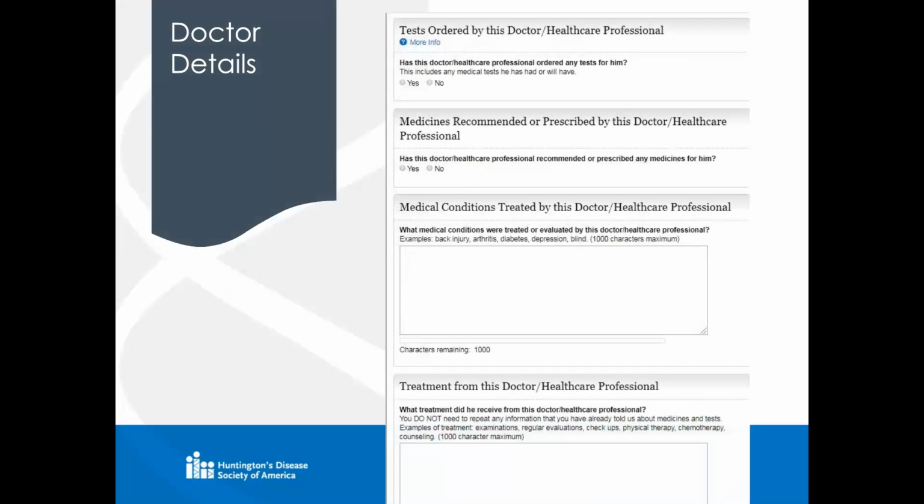You're also going to need to include tests ordered by the doctor. This is something that can be harder to keep track of. I know all the tests now because I've read thousands of pages of medical records, and I'm familiar with them. You may have questions about it, so it's okay to ask your social worker, like, hey, what tests have been done for my HD, or what tests have been done for whatever condition? And they should be able to help you figure that out.